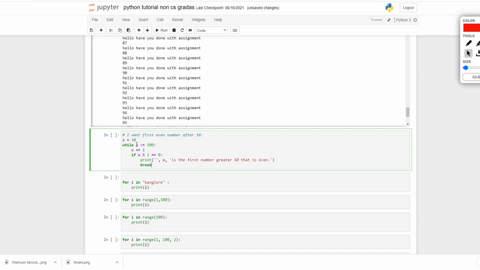Now let's come to the next example. x is equal to 10, while x is less than or equal to 100. I'm starting with x equal to 10, which is less than or equal to 100. Yes, the condition is true, so it will go inside the loop. First it is incrementing, because I want the first even number after 10, so I need to increment it first. Then it becomes 11.